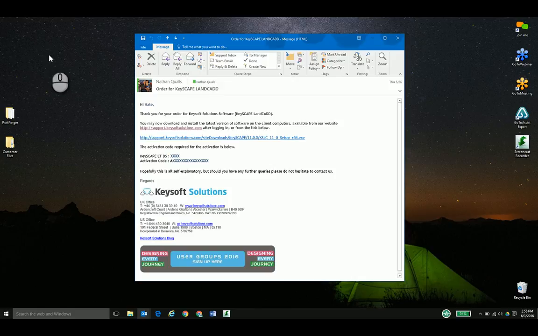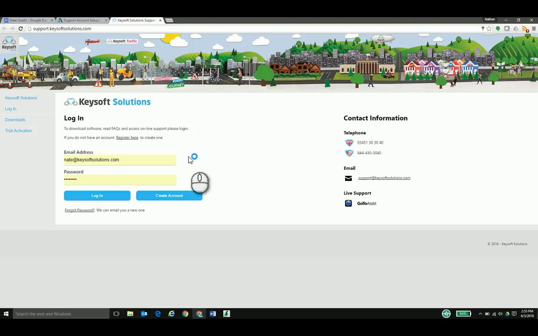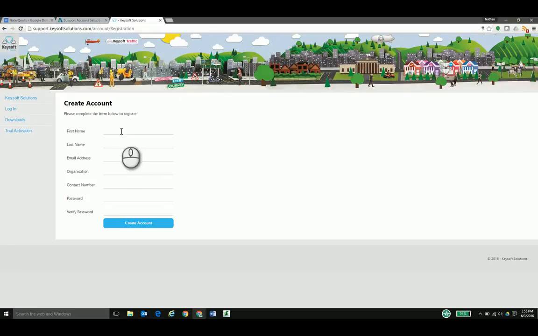So you've purchased the software and you probably have an email something like this in your inbox. This contains a link to the support website, a direct link to your download, and your activation code here. While you can download and activate straight from this email, we do recommend you go to the support page and set up an account. If this is your first purchase of a Keysoft product, click on Create Account, fill out these fields, and create account.